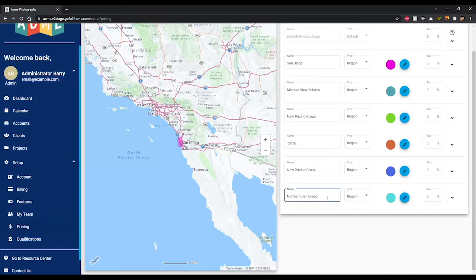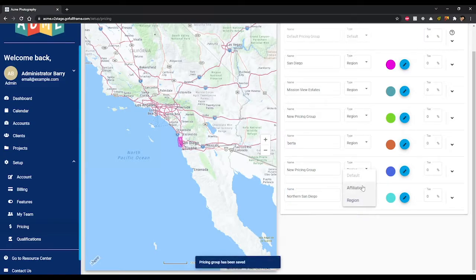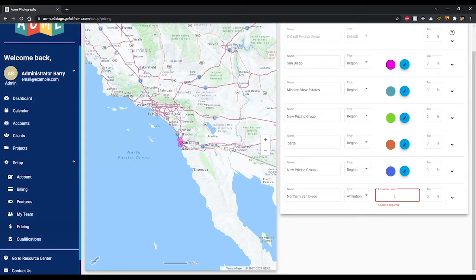The next field allows you to choose whether you would like this to be a regional or affiliation group type. If you choose affiliation, the map tools will change into a text box, and you will just need to input the code you want to associate with that pricing group.